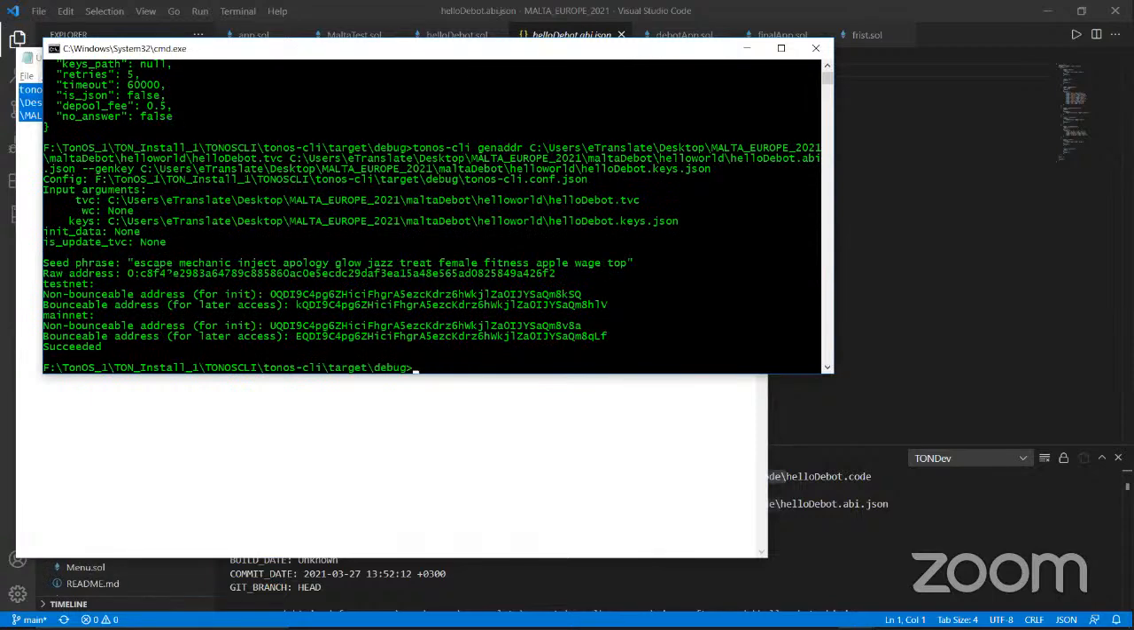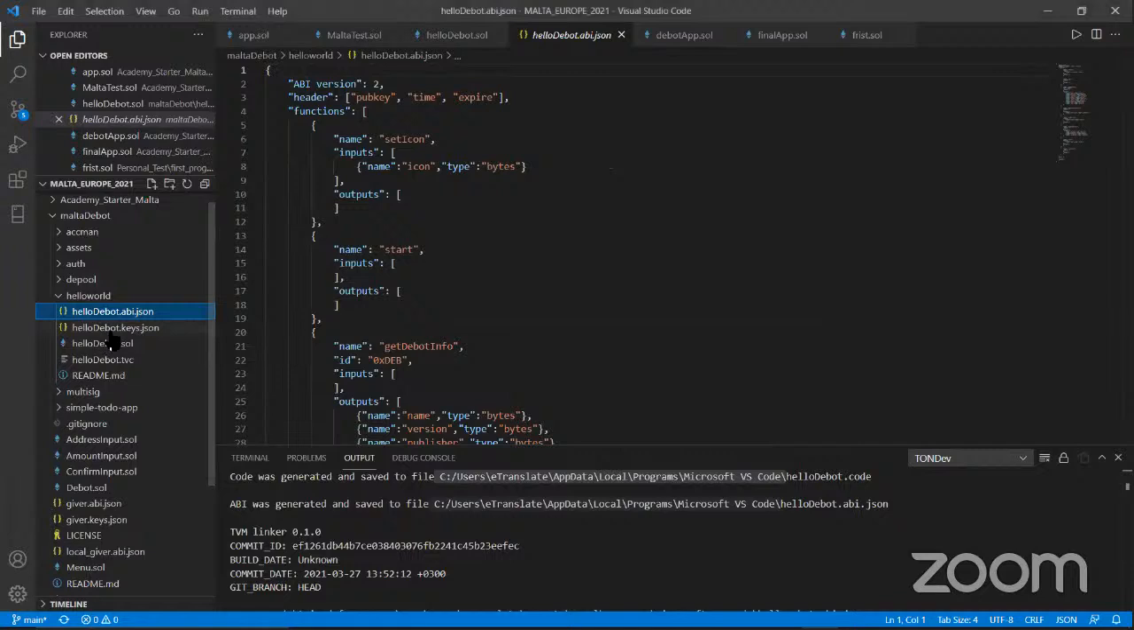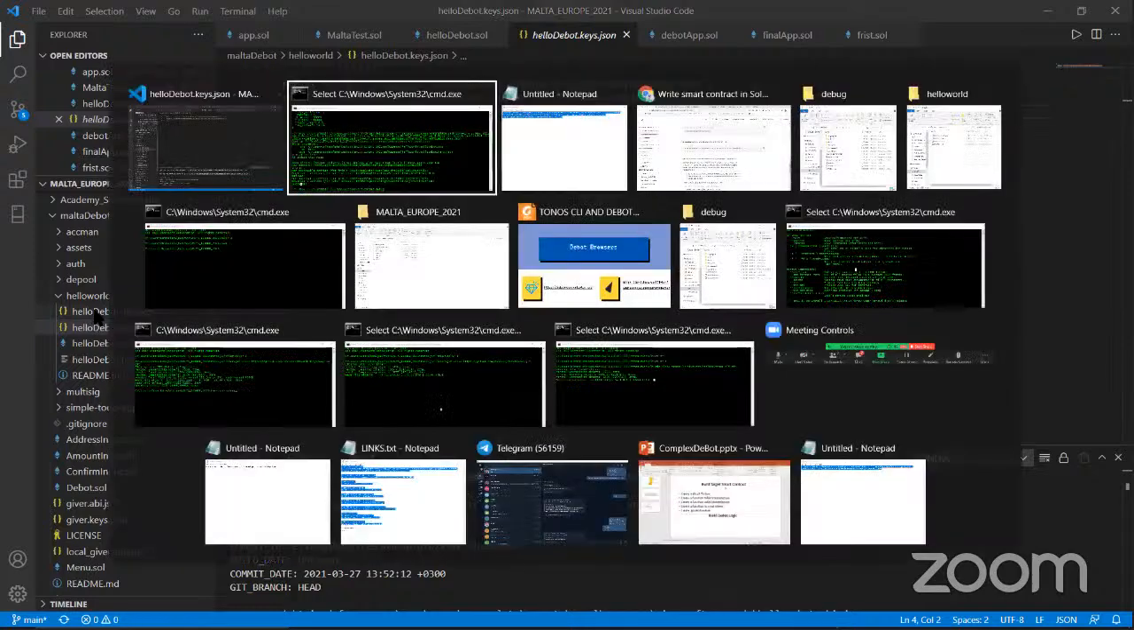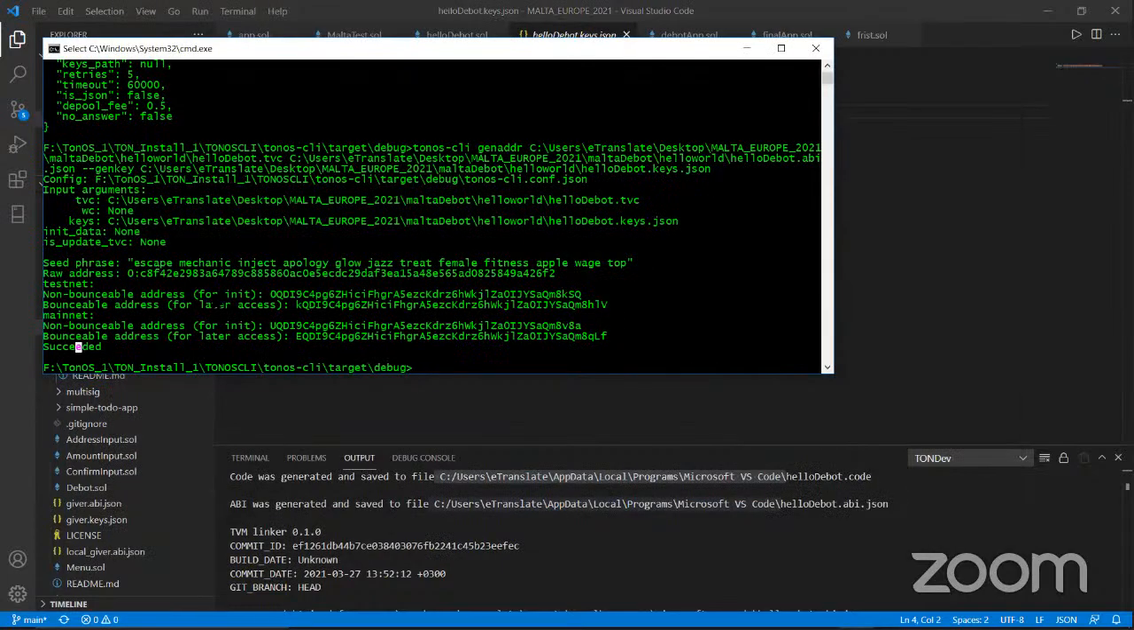Excellent. So here we have a seed phrase, and we have the raw address that has been generated. And of course, it's on the testnet, and it succeeded. If we come here, we'll see that we also have a new file, hello.debot.keys.json, which has also been generated. This we could use to sign different transactions in relation to this particular smart contract that we just deployed. Excellent. So we have that now.